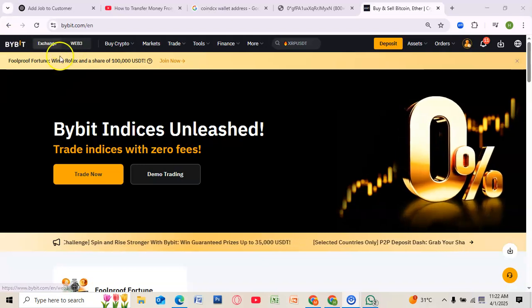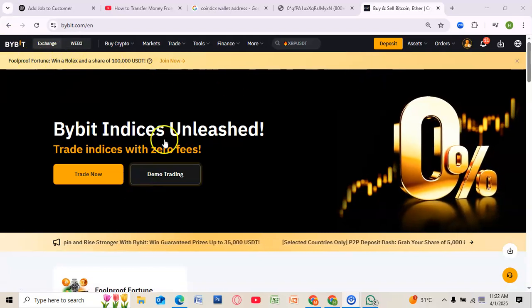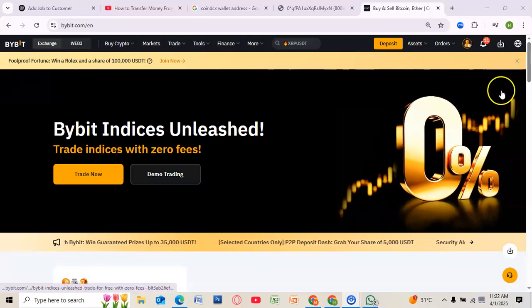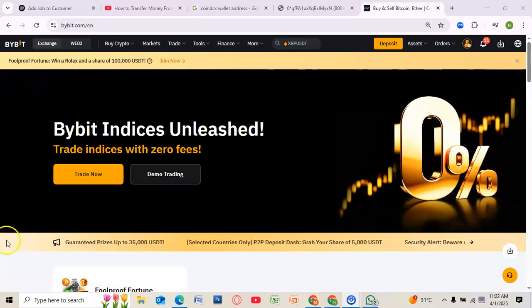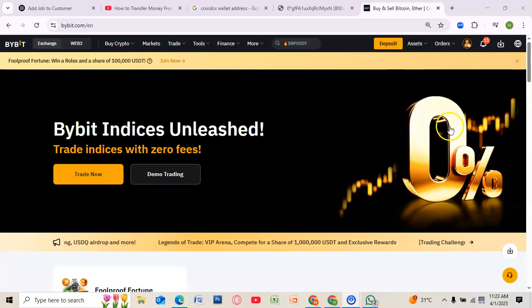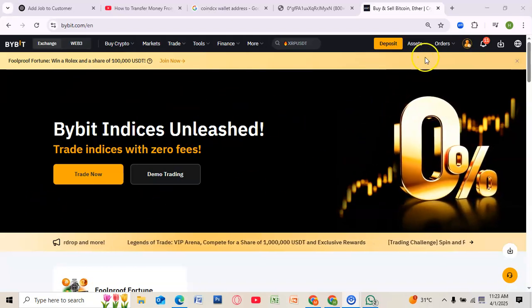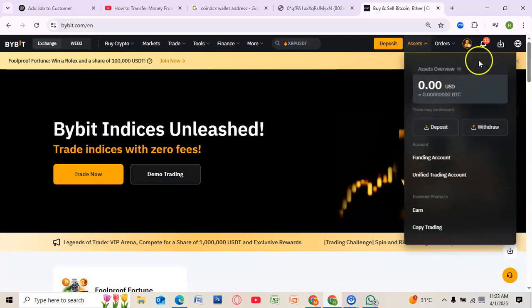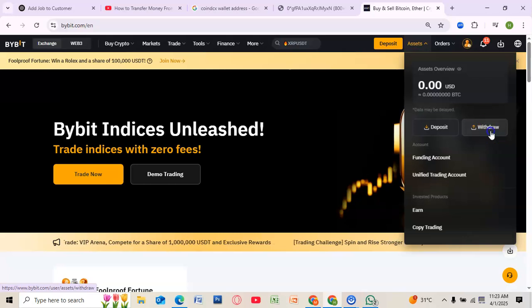Then after going to bybit.com, log into your account with your login details. Then from the home page, select assets from here. Then you will see your balance here. Just select withdraw.